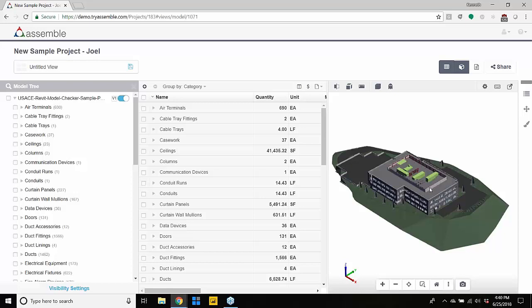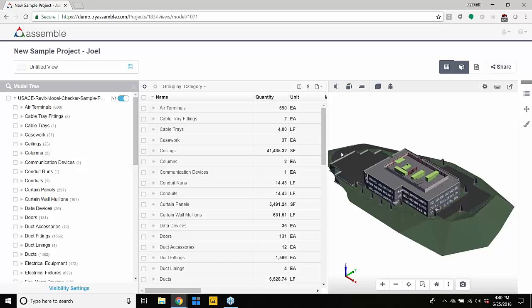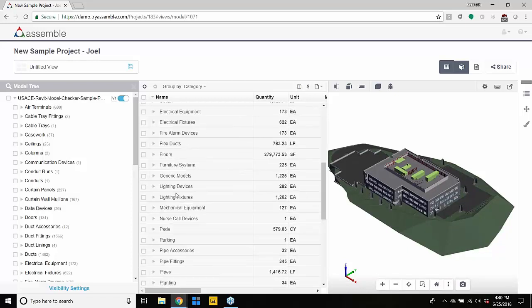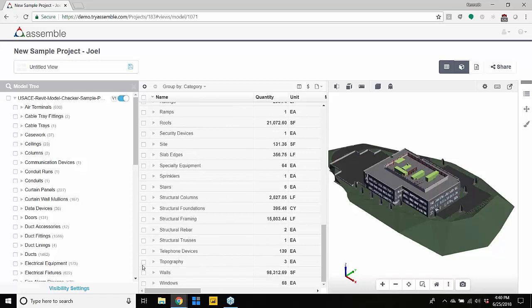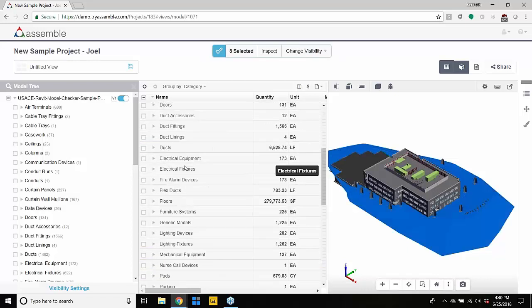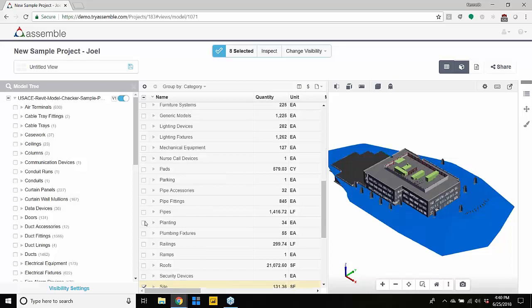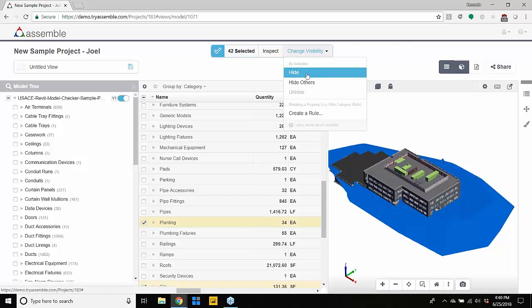To start off, since I'm going to be breaking this up by those specific trades, I'm going to get rid of some of the noise in the model that we might be working with at some other point in the estimate. So for something like our site work, topography, and foliage, we might be interested in removing those and making sure that we're only going to be working with information related to modeled items that are going to be taken off. So I'm going to go ahead and hide those.